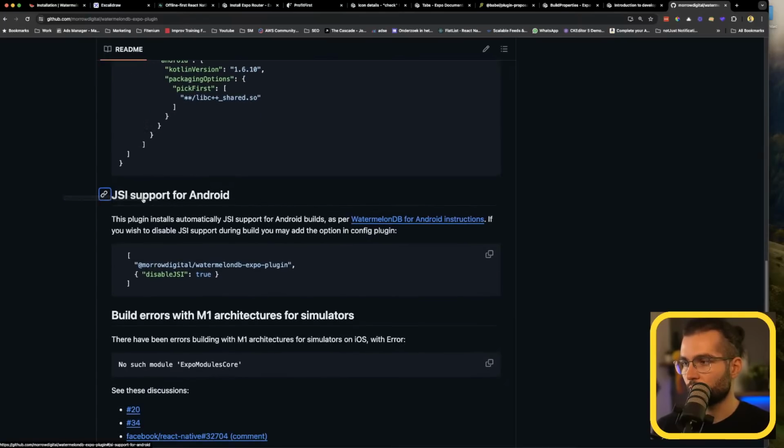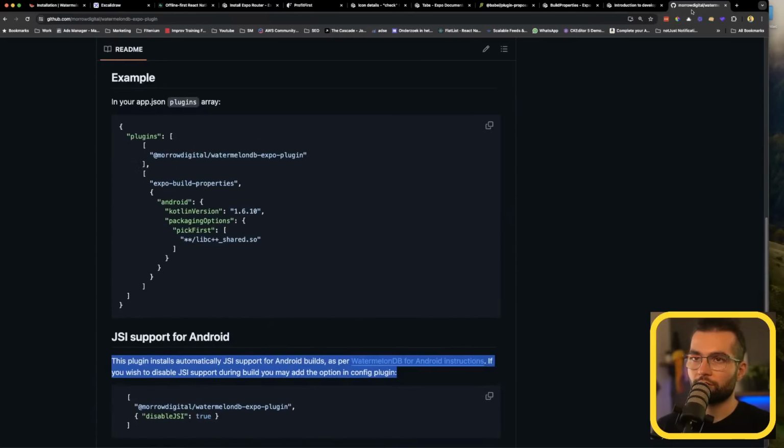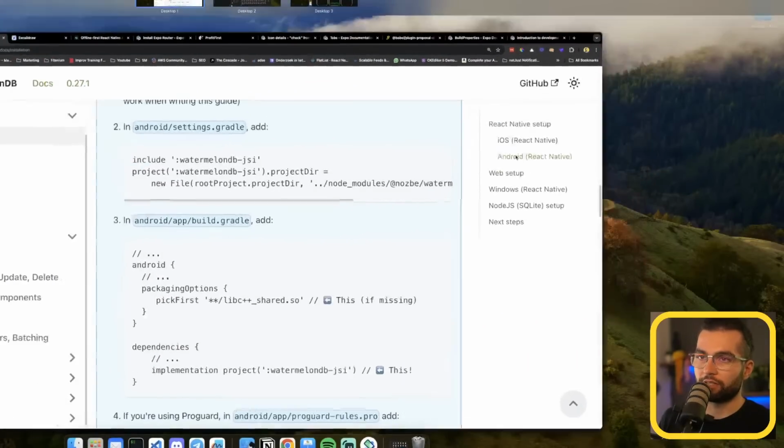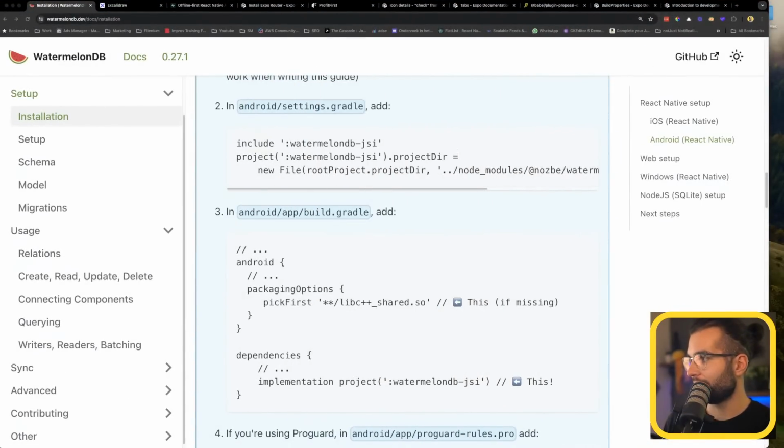JSI support for Android. This plugin automatically installs JSI support for Android builds, as per the documentation. I'm not going to do that because it's working, so I don't want to risk breaking it completely. Maybe at the end we can try to set it up like this.